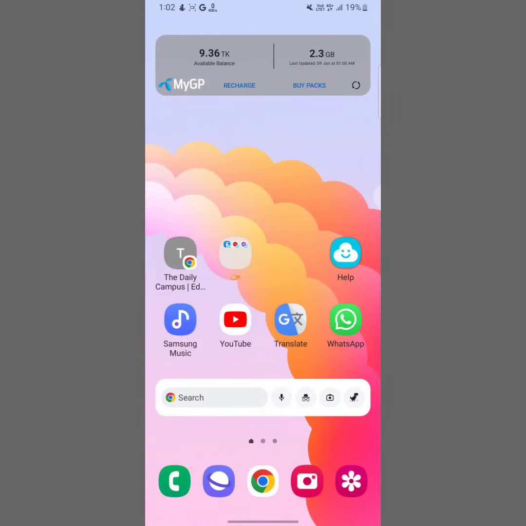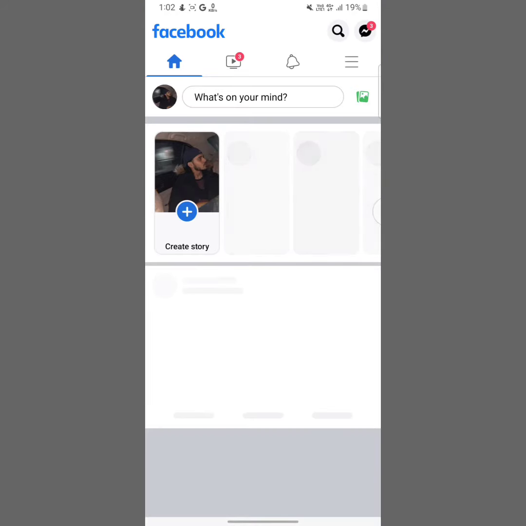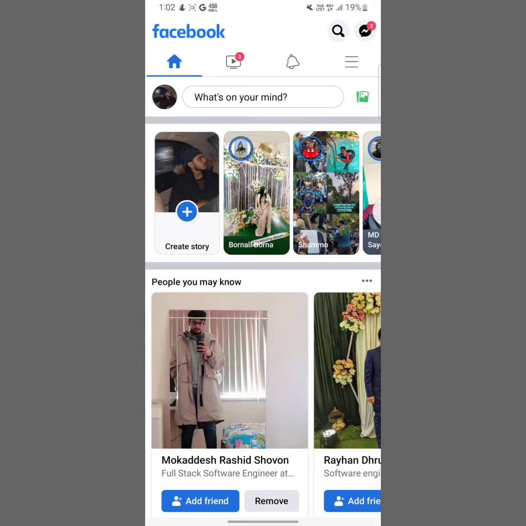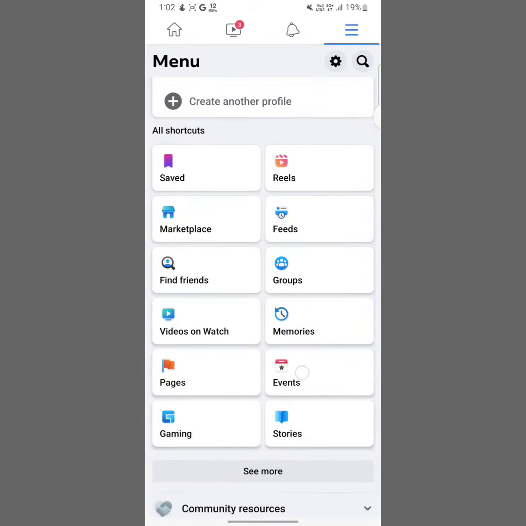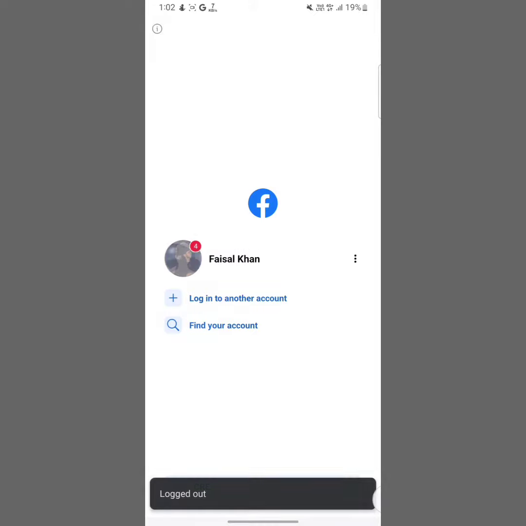And now all you need to do is just open your Facebook app. So here you go. After opening your Facebook app, then tap on these three lines at the upper right side. Now scroll down a little bit and at the bottom you'll see option called Logout. Tap on here and this account has been successfully logged out.